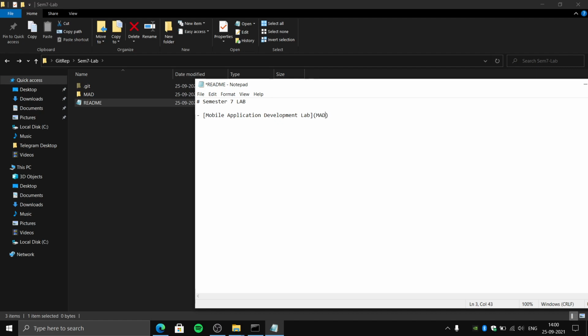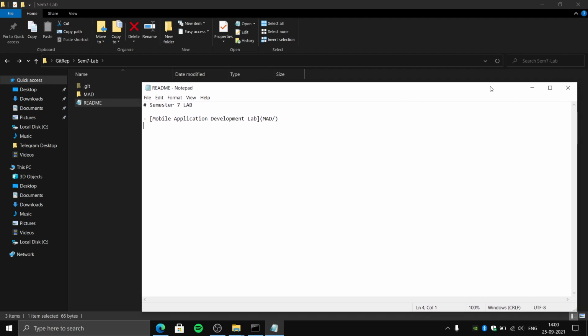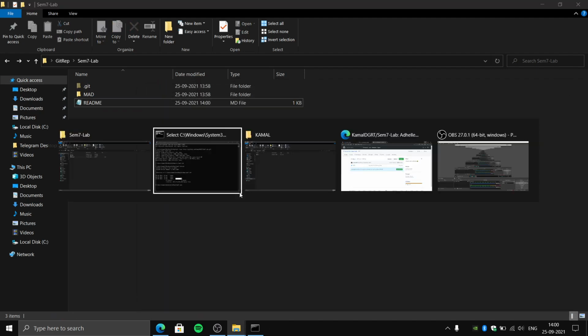Here I'm giving mad because that's the folder name, so it will act as a hyperlink. It's one of the markdown syntax. So I'll just give one empty line at the end of this particular file. I'll save it. You can also save using Control S.